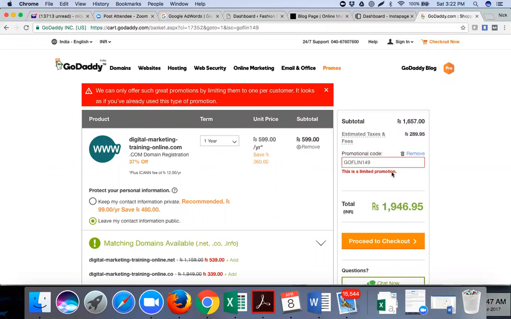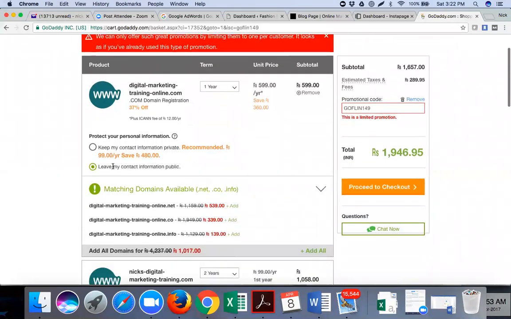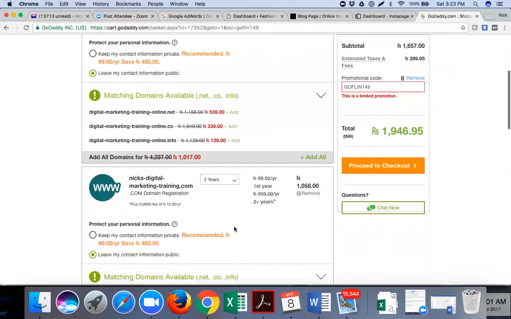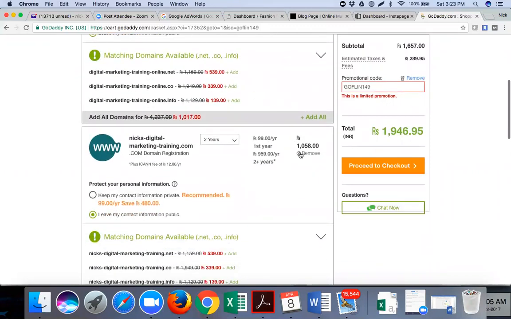So let me know what pricing you are able to get. Make sure you have selected it for 1 year, and from the section protect your personal information, you can go for leave my contact information public. And don't buy any other additional thing which will be asked.